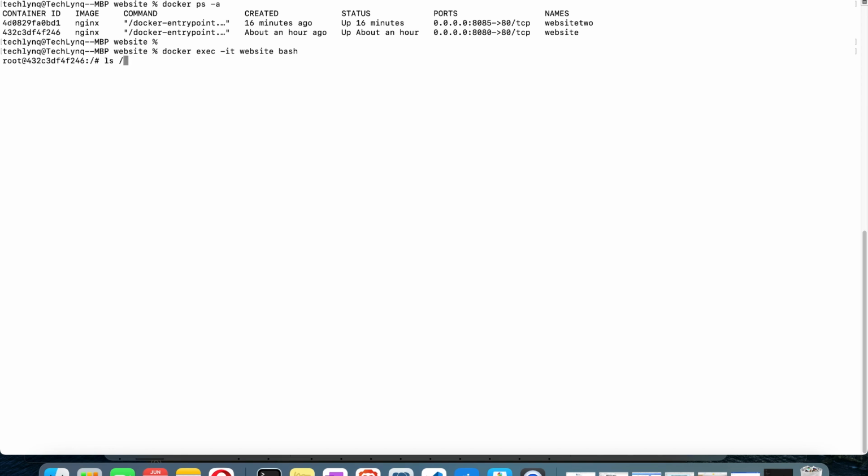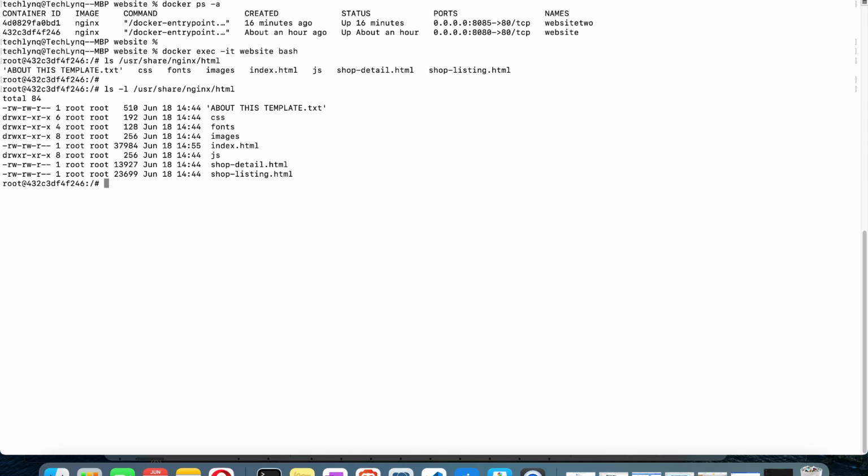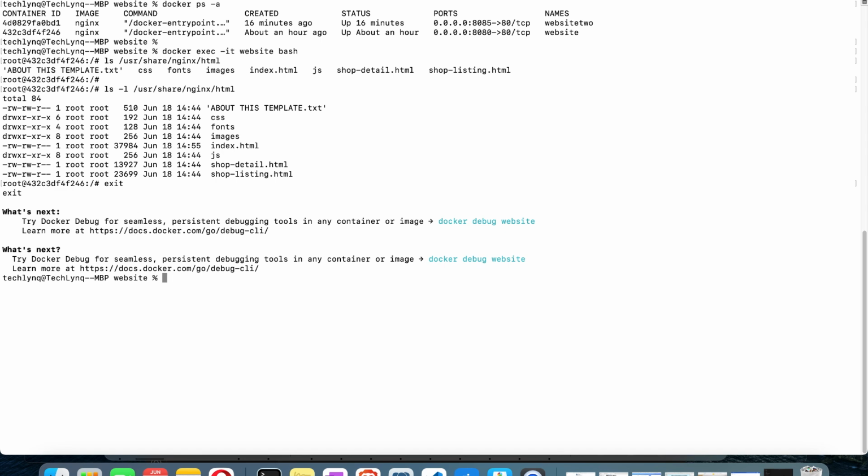So let us list the information that we've got in /usr/share/nginx/html. So this is the information we got there. Let me list it this way. So this is the information we've got in the first container. So let me exit, and then let's try the other container, which we call website2.